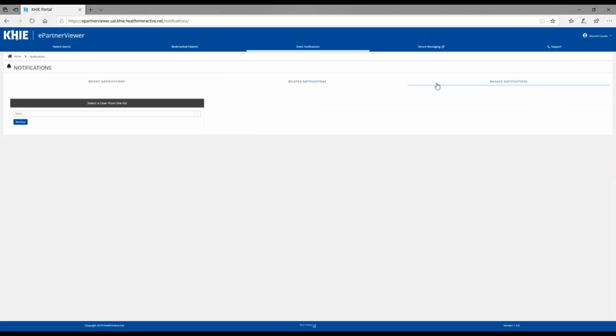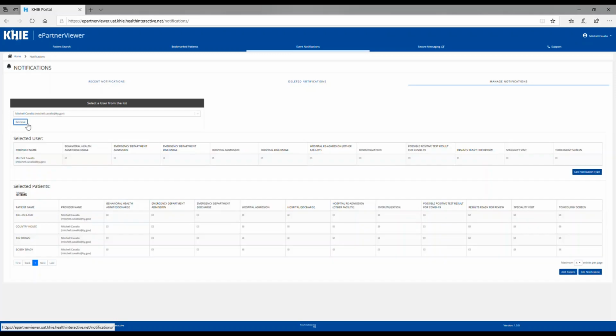To manage notifications, users should choose their name from the drop-down list. Please note, event notification admins should choose the name of the user for whom they monitor events. Once a user has been chosen, click Retrieve. This will load two sections.